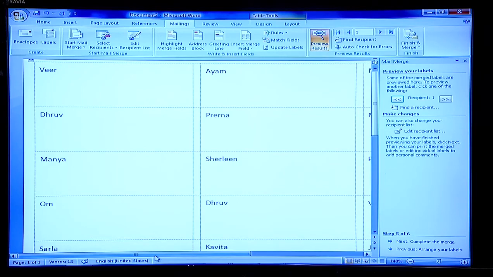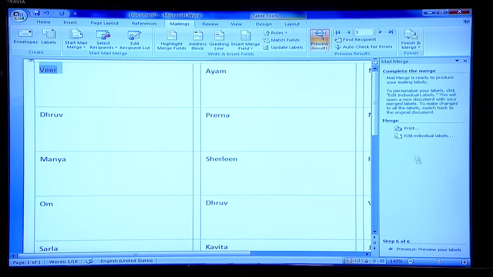In a convocation I wanted these names to be displayed on the seat maybe, and you can format this in whatever manner you want. Maybe in the beginning itself I should have formatted it, but that's okay. This is how you can complete the merge, and you can save the document once again.